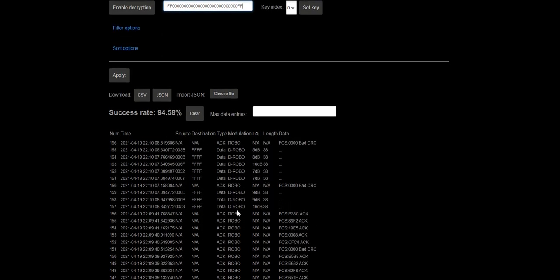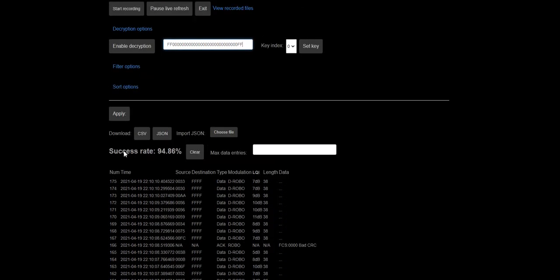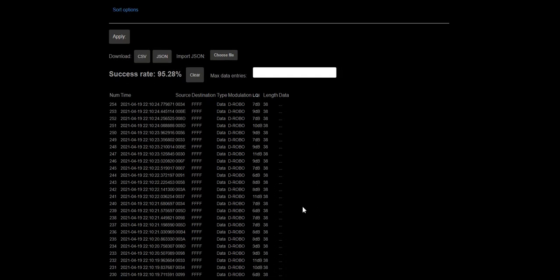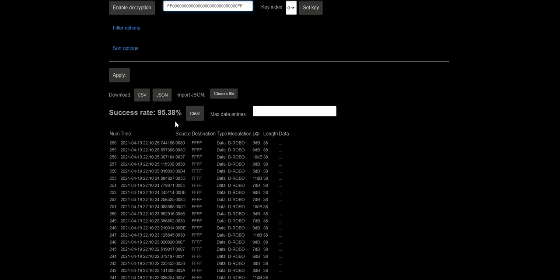So now these signals are coming in, and please note that we have here a success rate. So this one in this case is about 95%. It can be lower, it can be higher depending on where we are. But basically, the packages which have a bad CRC are accounted for as bad packages.